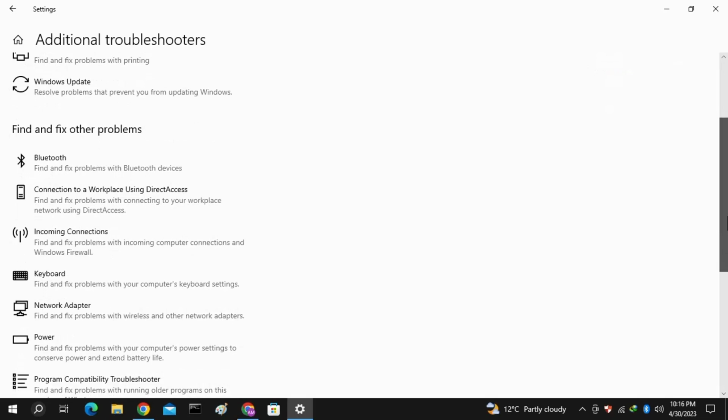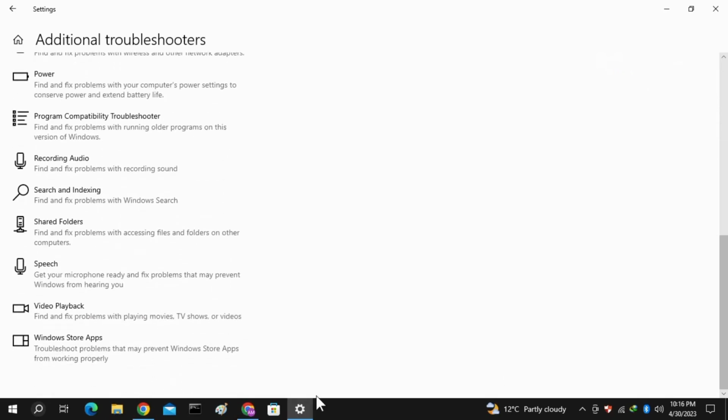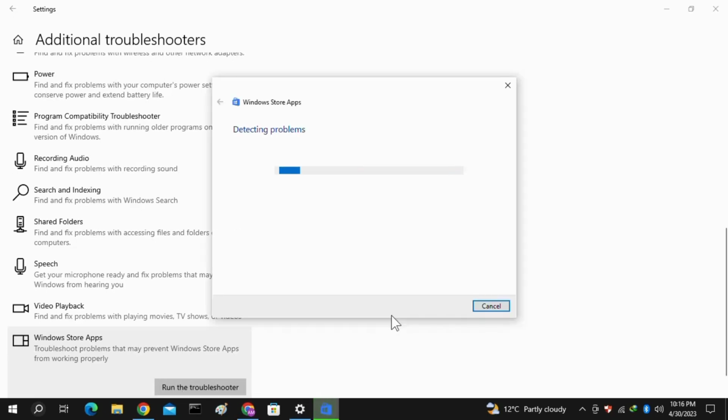Here at this interface you have to just scroll all the way down at the bottom and then click on Windows Store apps and then click on run the troubleshooter. And then it will start a troubleshooter that will start detecting and resolving your issue. So you have to be patient for completing this process. It will take about 5 to 6 minutes, so you have to be patient. Once you complete this process, you have to just try to again open your Microsoft Store, and this time your problem will be fixed.